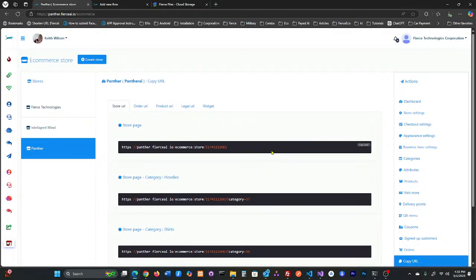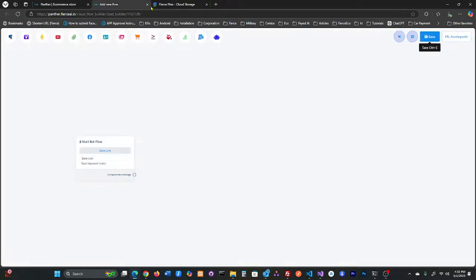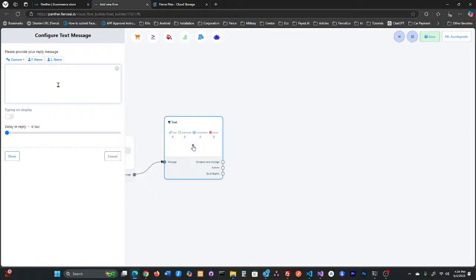Now, normally I would definitely want to shorten this using Fierce Links because that gives me more tracking data, and tracking data is always good, right? But what I'm going to do is I'm just going to go ahead and put it in that text, right? Now, there's a couple ways that we can do this, right? We can say, here is the store link, here, and then the customer's first name. You just click that little button right there, and then say, here is the store link Keith, let's say, or here is the store link customer.